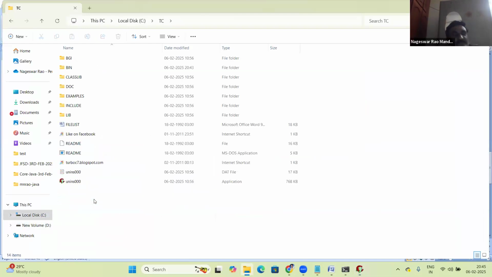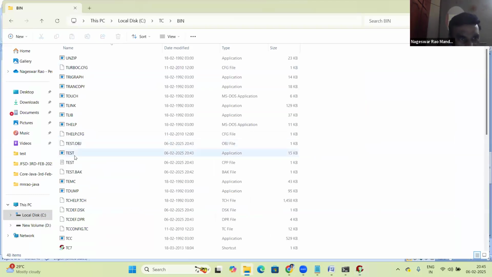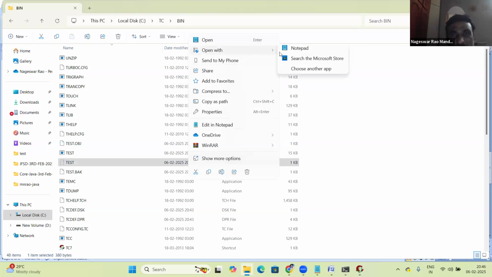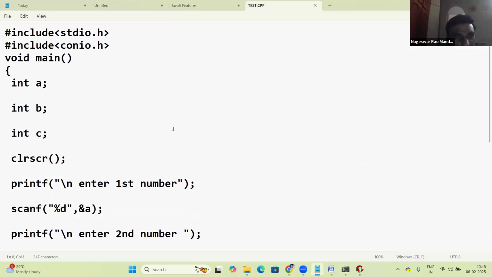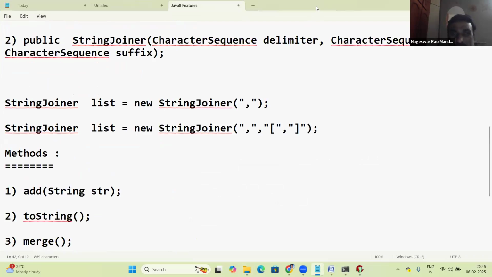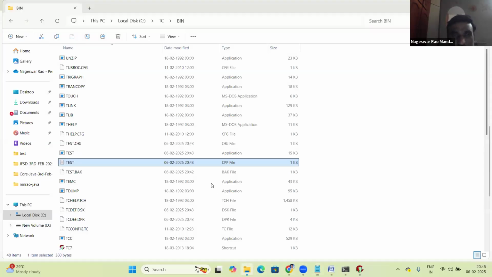So, the TC folder, it's a bin folder. This is test.cpp. See this, the time of modification, just modified, 6th February. Open with Notepad. So this is your C program, right? This is your C program.